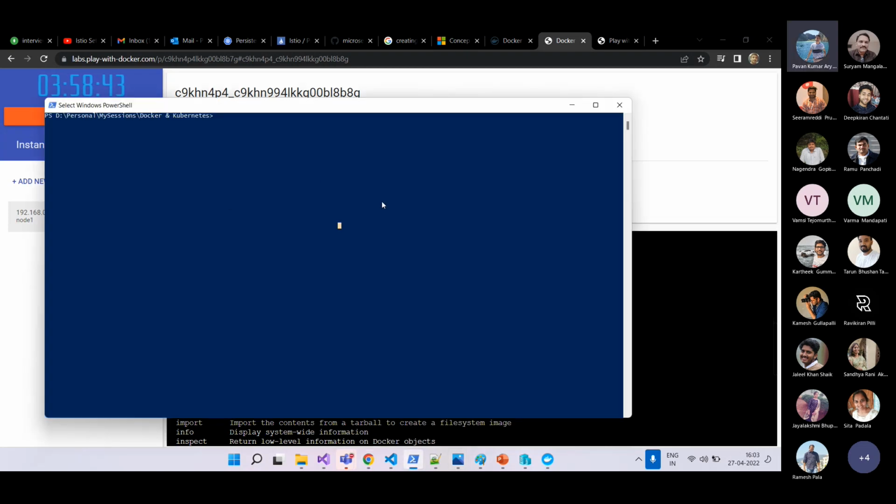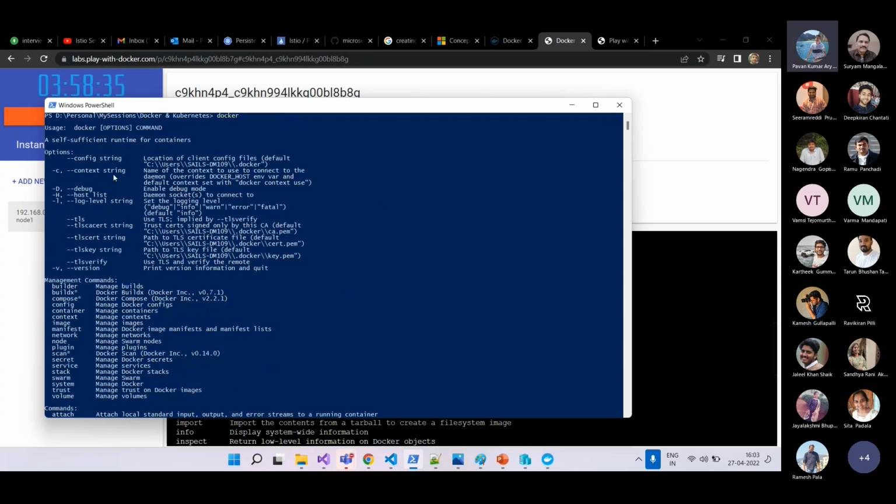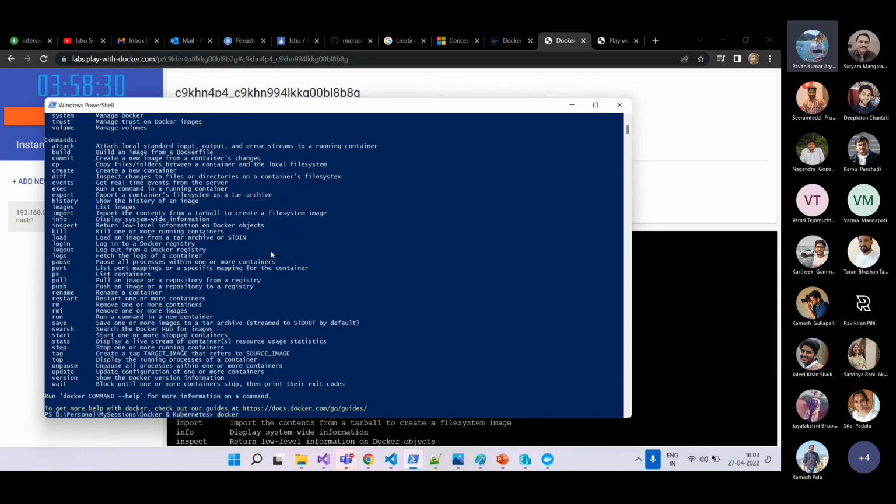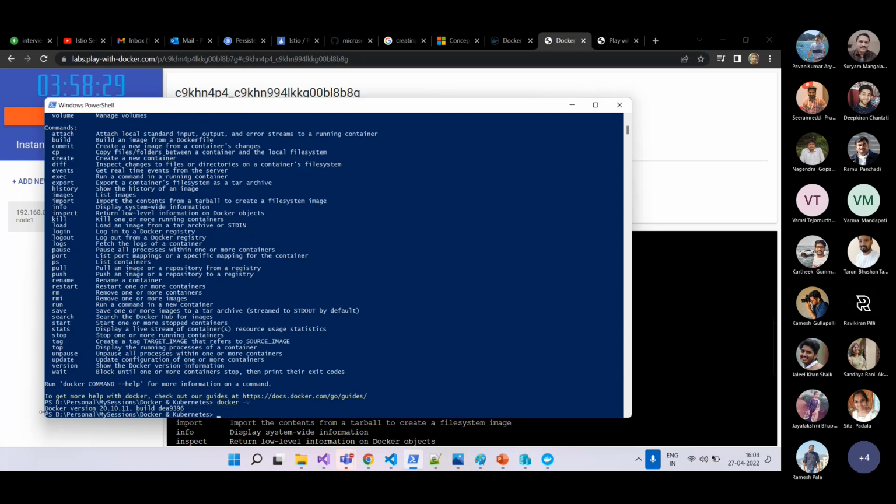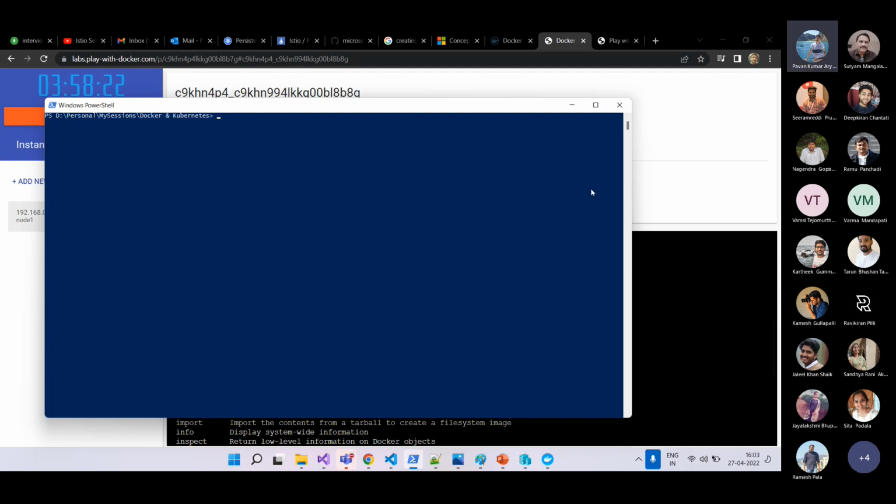Okay, so after installation of Docker, you can check the installation by just issuing this command, docker. You'll see multiple options. You can also issue docker -v, and it gives you the current version of Docker. Okay.